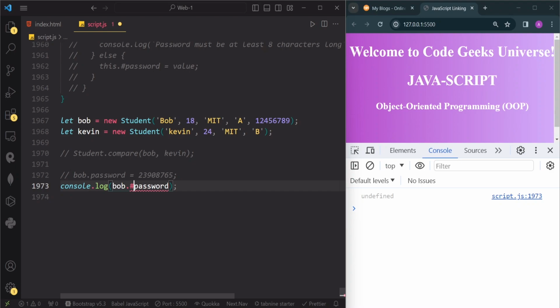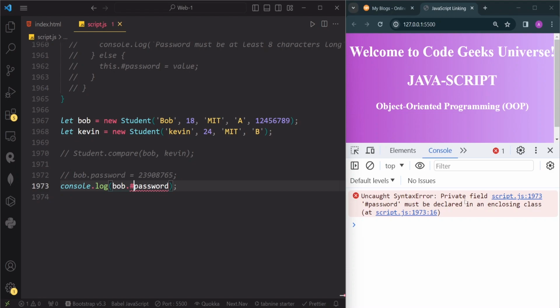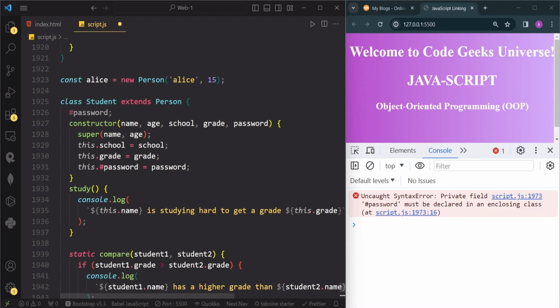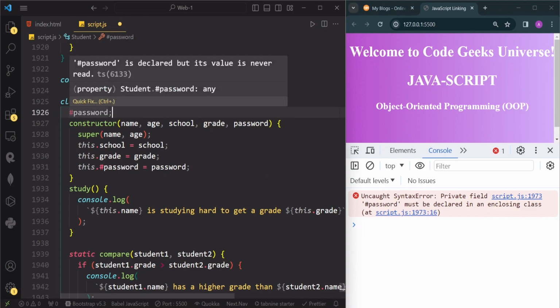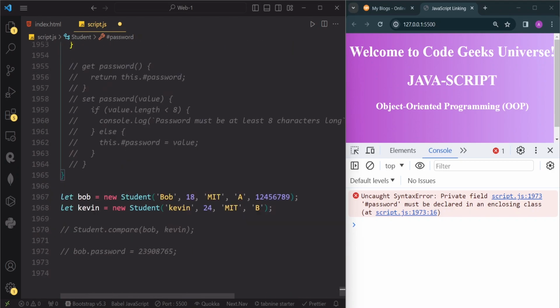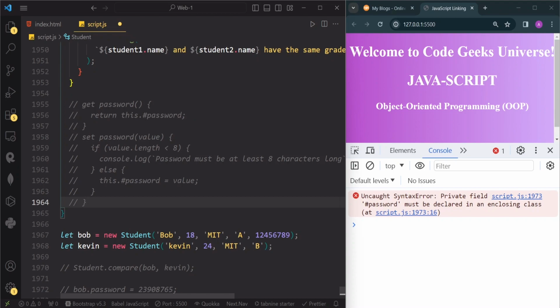Or if we write #password, then you can see we have an uncaught error: private field must be declared in an enclosing class. So basically, we cannot access a private property outside of the class. These properties that we create using this hash prefix, we can access only inside of our class, like we were using this password property in our get password and set password methods.